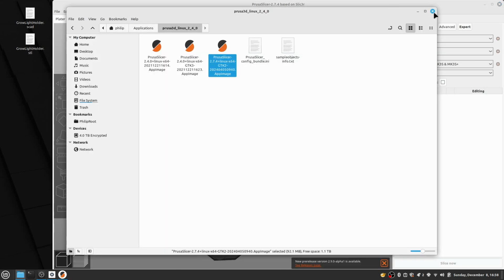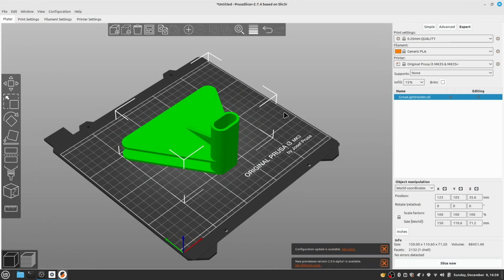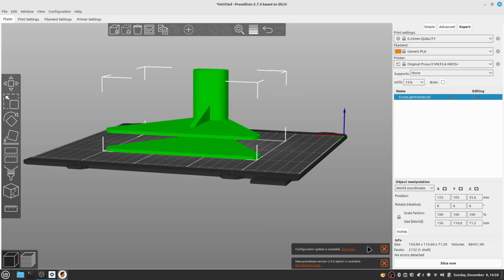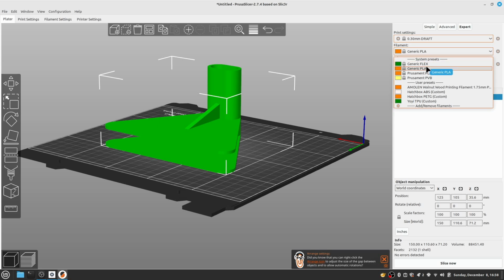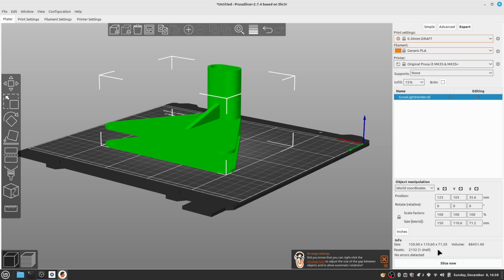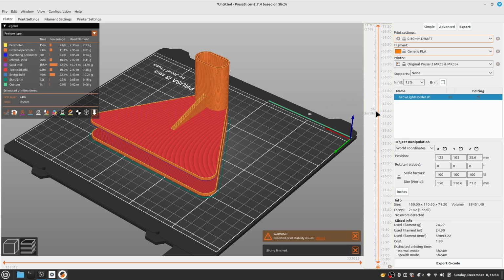And okay, I have my PrusaSlicer here. Let's pop this open. Let's drag our model in. And at this point, we can go ahead and set our layer height and material and infill, and then just get slicing. So we'll set, I don't know, I can print this one quickly at draft. It's PLA, infill. So let's slice that thing up.